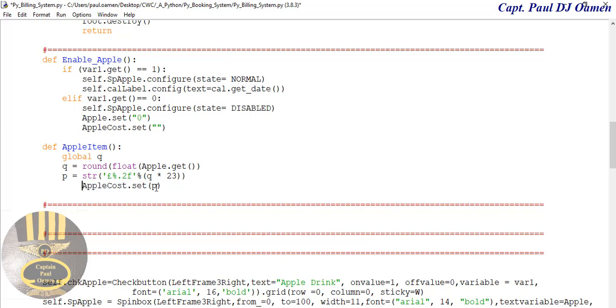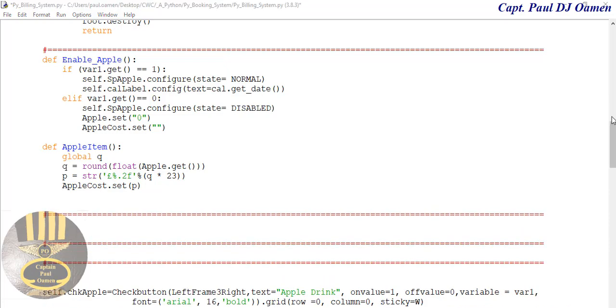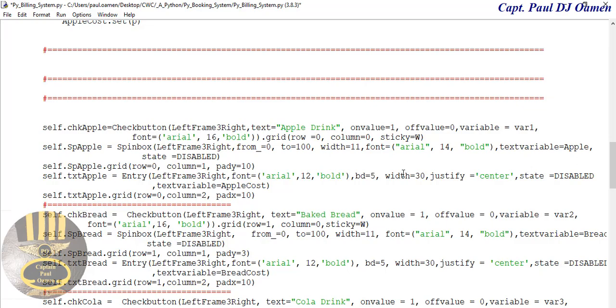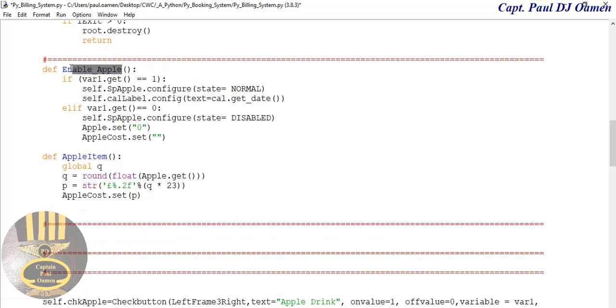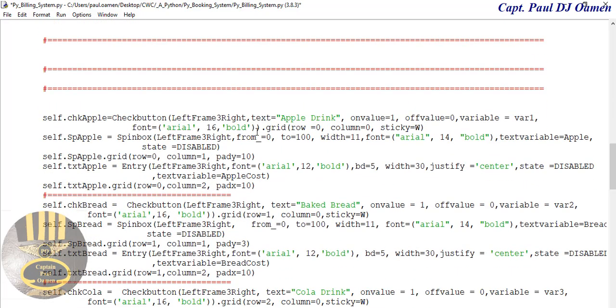So I now need to call this. Let's call this inside the object itself or inside the widget. So let's scroll down here. Now the very first call is going to be enable Apple. I'm going to grab enable Apple. Let's come right here, enter a comma, command equals enable Apple. That is my very first call.